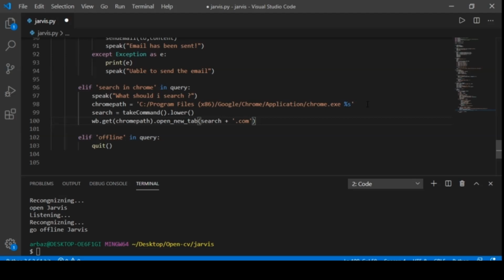So let me save this, and we will run it and see if it is working or not. Let me remove some spaces from here, save it and run it.